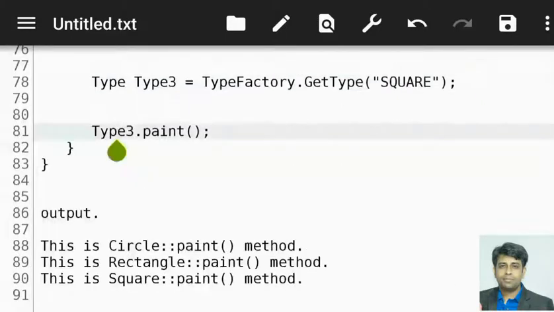Let's see the output. It says this is circle paint method, this is rectangle paint method, and this is square paint method. So this is the code example of the factory design pattern. That is all about the factory design pattern.